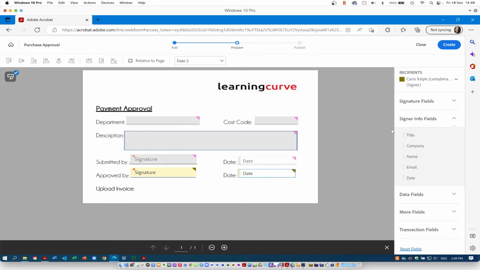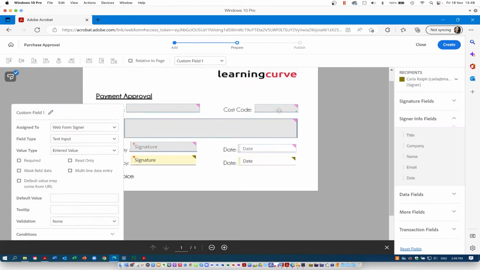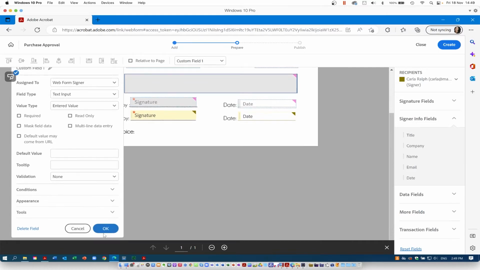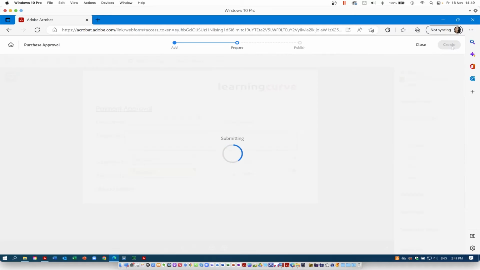Once I have done that, I am now going to say create. And it's telling me here that the detected fields have not been reviewed. Would I like to review them? So I'm going to say yes. And I can now go and check that everything is okay within those fields. And I can now go and create my form.